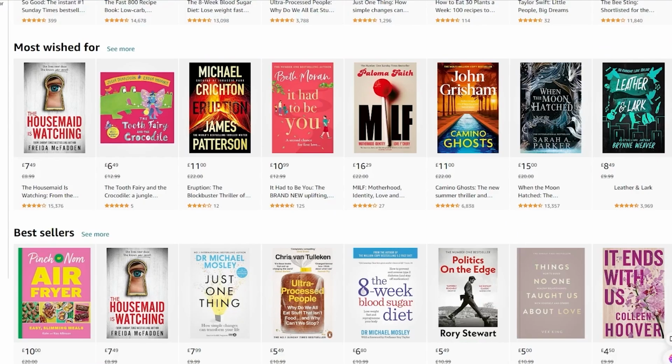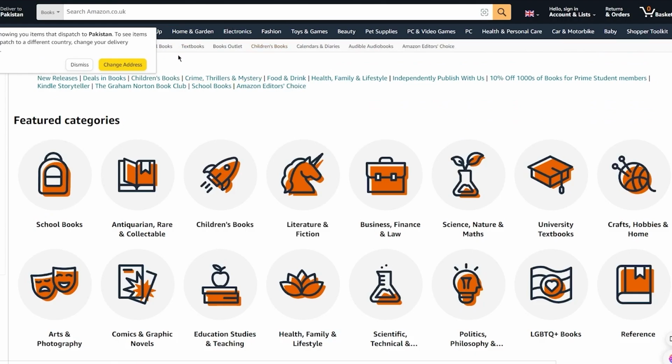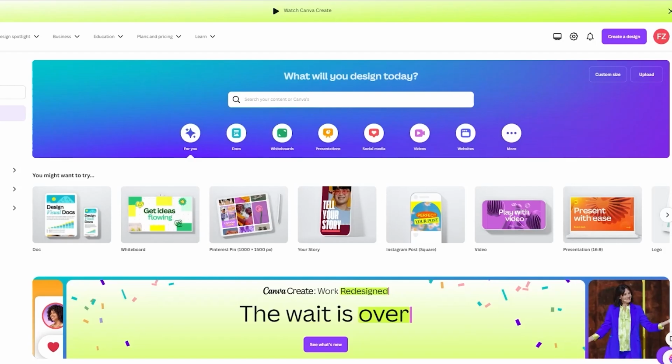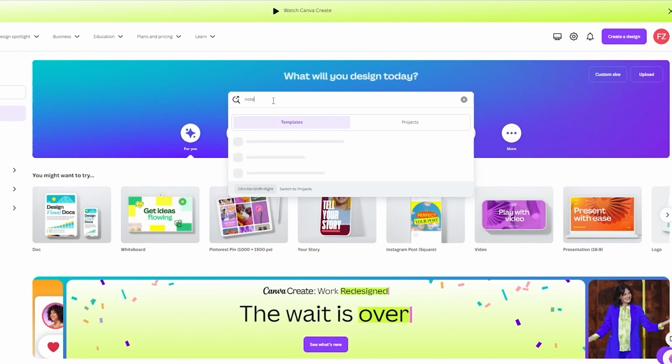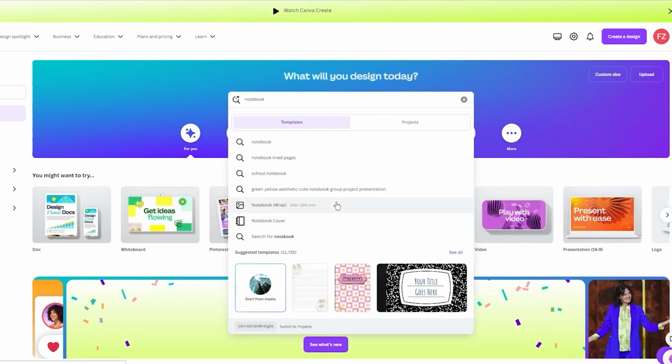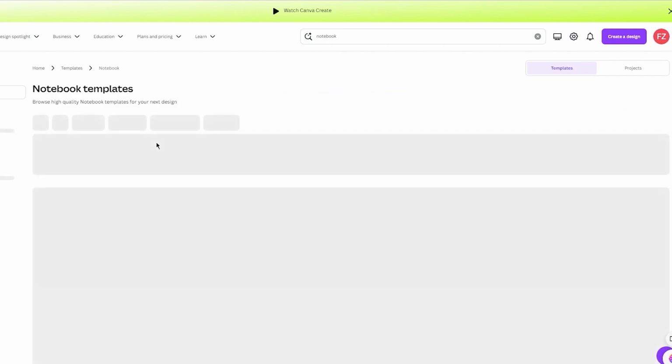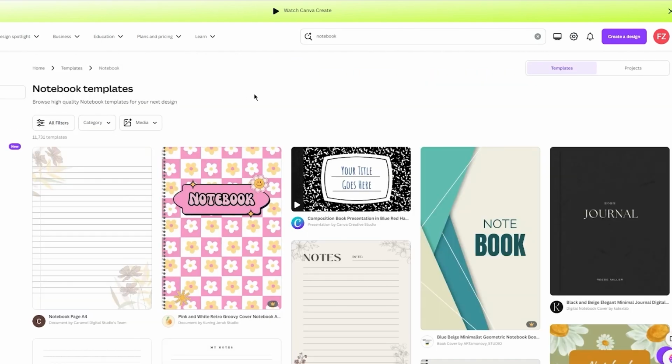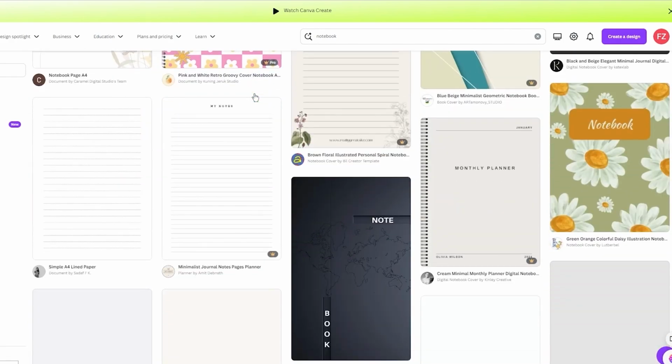Okay, so to start things off, obviously, you're going to sign up with Amazon KDP, and once you've signed up with that, you're going to come over to Canva, and right here in the template section, you're going to write in notebook. Once you write notebook, you have notebook cover, and then you have notebook wrap. What we want is a proper notebook template to allow us to create a proper product that would go good for KDP.